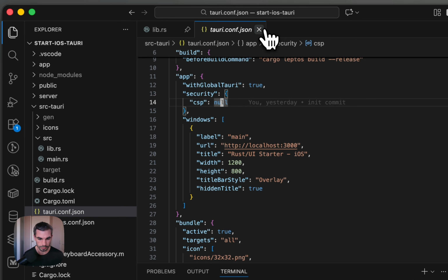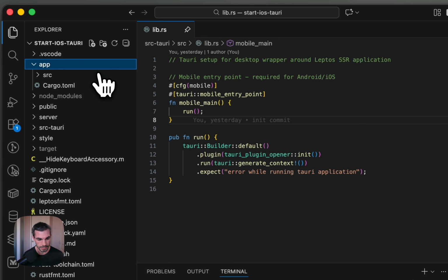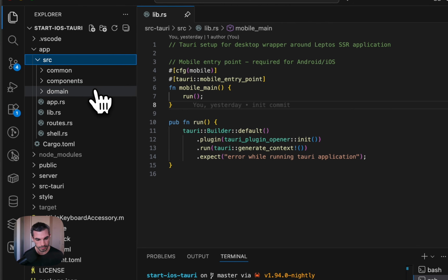And then if you go inside the Rust code that we have, if you go inside app like this, you can see first that we have different domains.